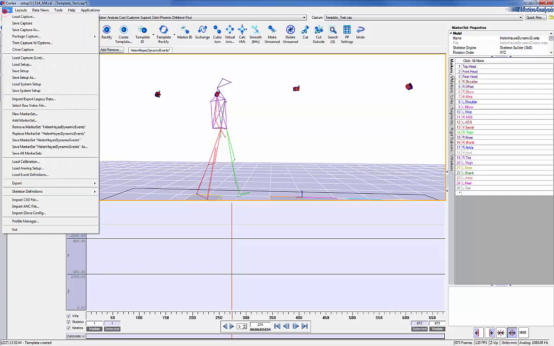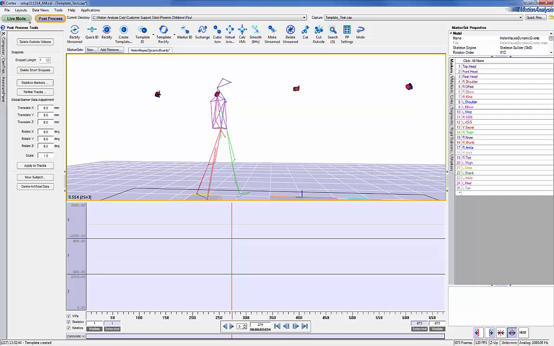We'll save capture. Save capture will save your setup, your marker set. The template that we just made gets saved into this marker set called a .mars file. You could name the marker set however you want up here, and this is the actual name of the file. So now I've got a template.